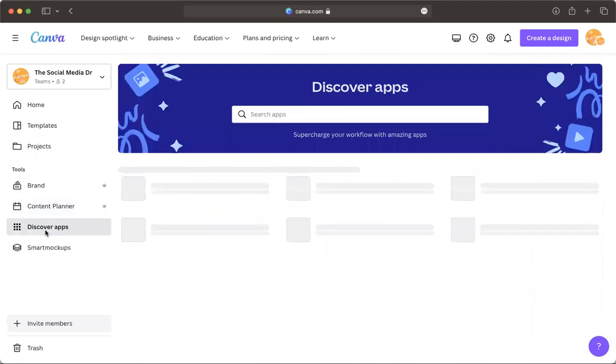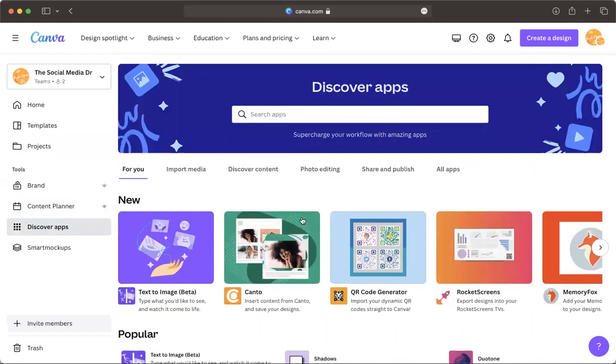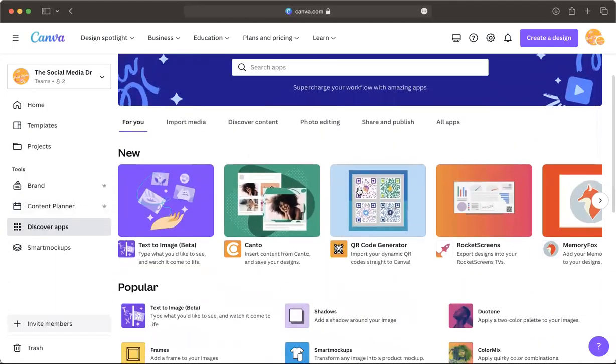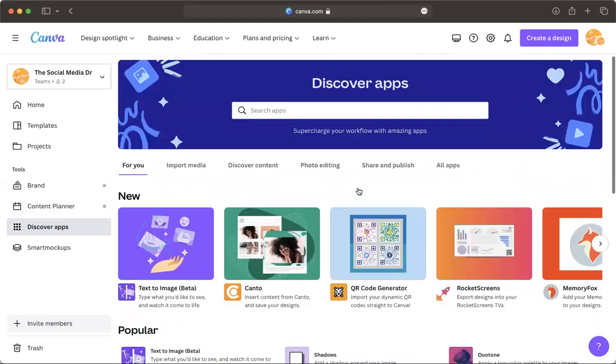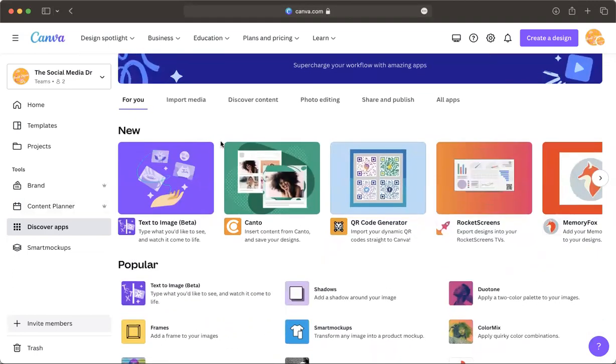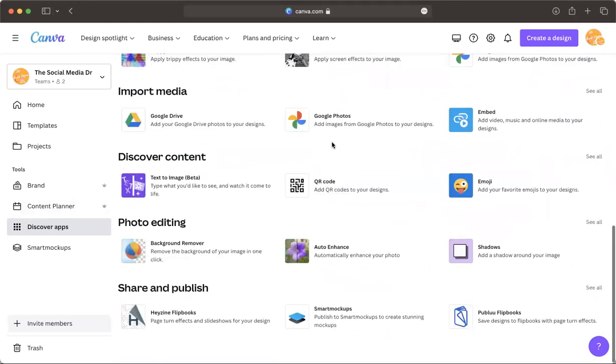The next one down is discover apps. I don't normally go in here too much, but if you want to take some time and play around and see what different things they have, this is a fun place to see the apps that they have integrated. Most of these are third-party apps that integrate well with Canva, whether it's making your own QR code or doing the background remover, but you can see all that when we're in creating a design. I'm just showing you what's on the sides.